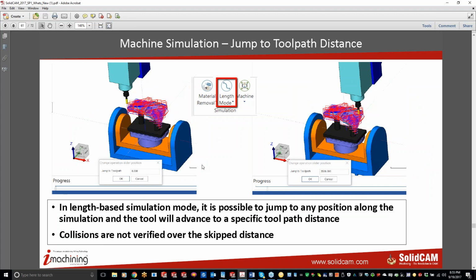You can also bounce around using the tool length mode. This is one that I still have to play with a little bit to figure out the benefit of it, but I guess you can jump to any position in that specific area and it will automatically jump to it. We always had that progress bar at the very bottom. I use that more than anything, but it's just another option for you here.